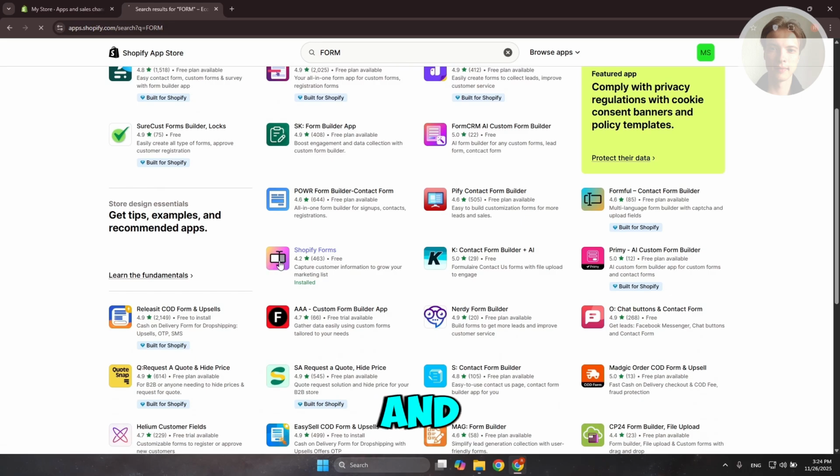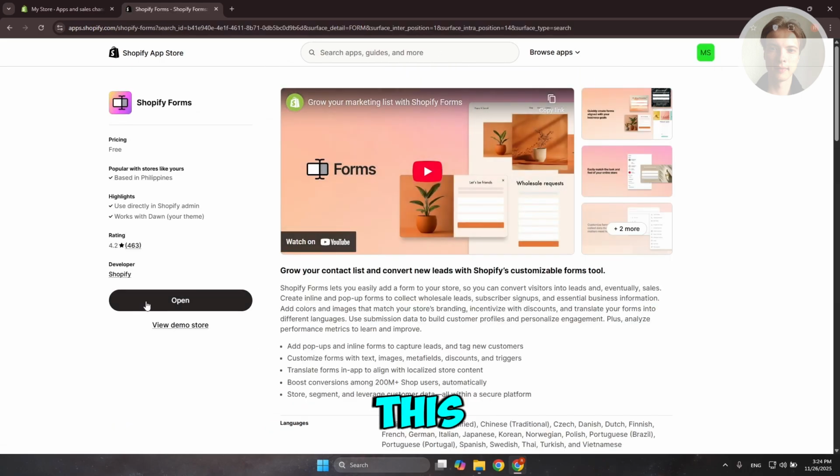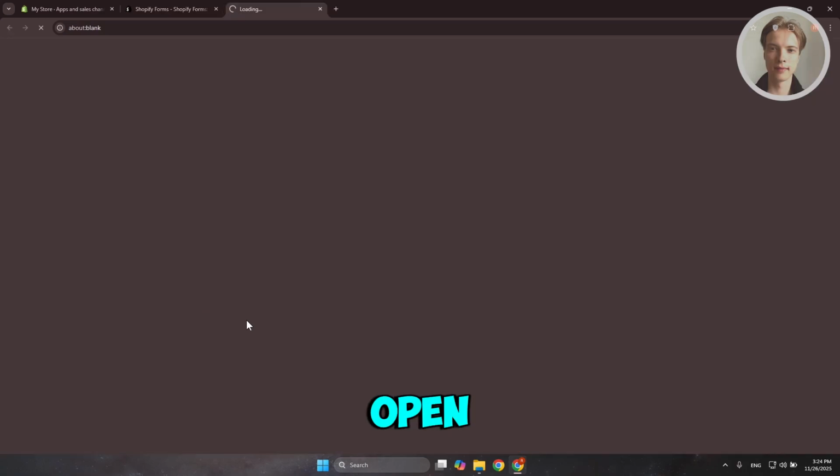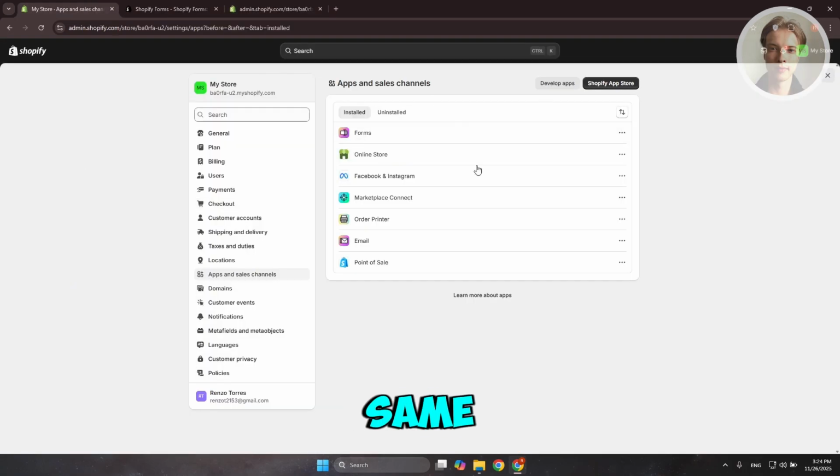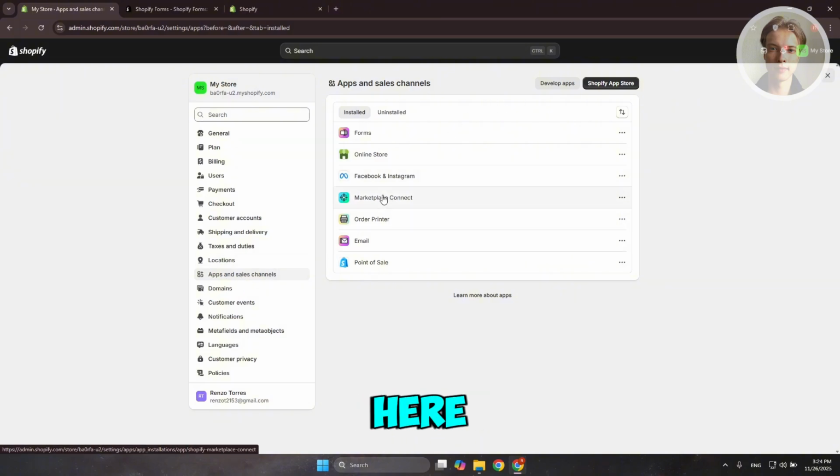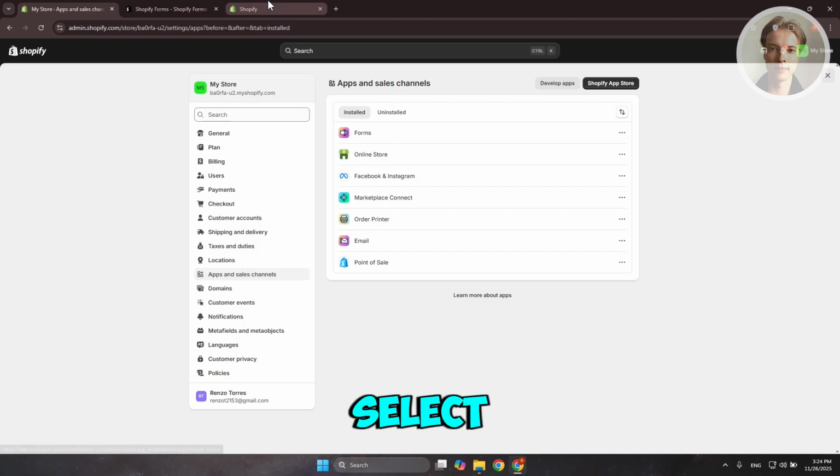Now, like this one. Let's go and just select this one. Now, go and just install this and confirm that you want to use this in your store. But once you have this, you just need to open this up. Let's go and click on open. Or, by the way, you can access the same app here by going to Apps and Sales channel here. And you should see forms again. Go and just select that.